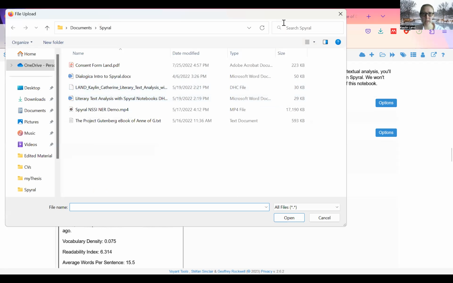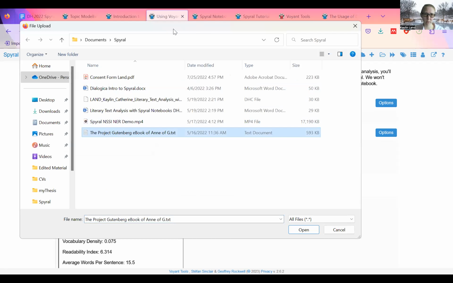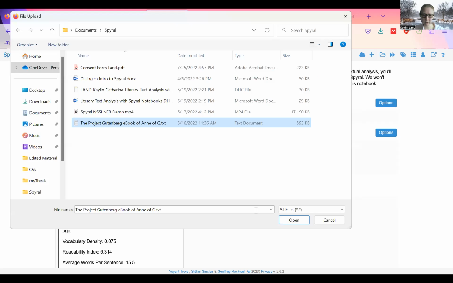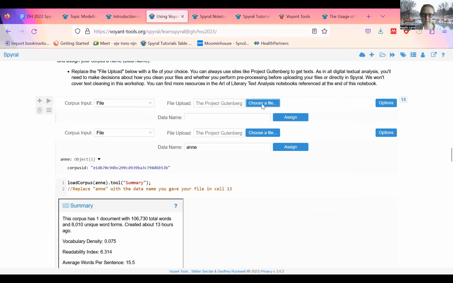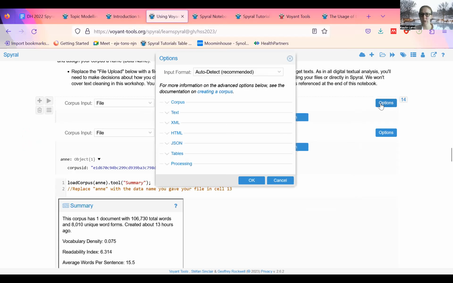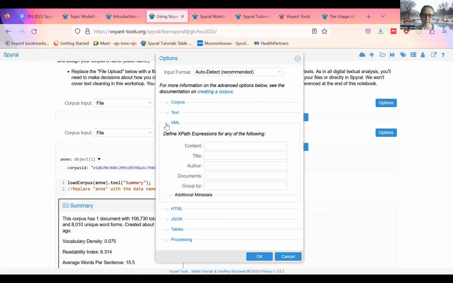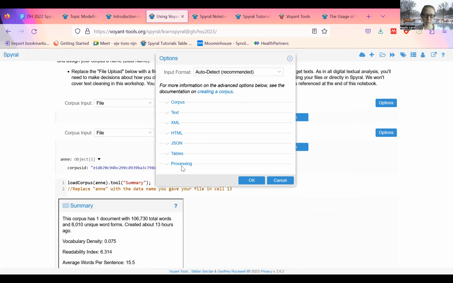And this, just like with the Voyant homepage, you're just going to choose the file that you want from your computer, your text file. You're going to open it. And then one really nice thing is you can go to Options, and here are all of the options that you have in Voyant when you are creating a corpus. So for example, if you're working with a table, you can specify how you're going to work with that table here. If you are working with something that has XPaths and you want to define what Voyant should consider a text, you can do that.